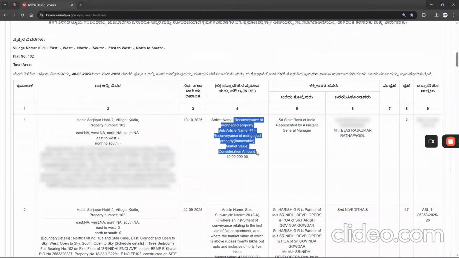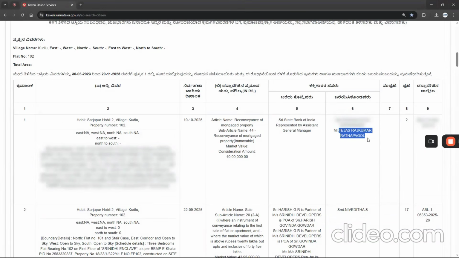Now, serial number 1 is our reconveyance deed registration. Column number 6 shows Tejas. It means that Mr. Tejas claimed the ownership from the State Bank of India. So currently Mr. Tejas is the owner of the property. It means that we successfully completed our reconveyance deed.